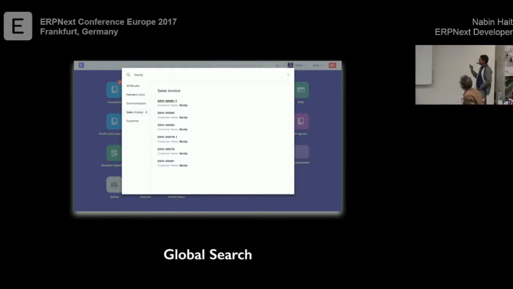You already know there is an awesome bar in ERPNext, and from the awesome bar, you can navigate between the documents. You can quickly create a new document. You can search a document. You can go to the list view or report view. And in version 8, we have developed global search.